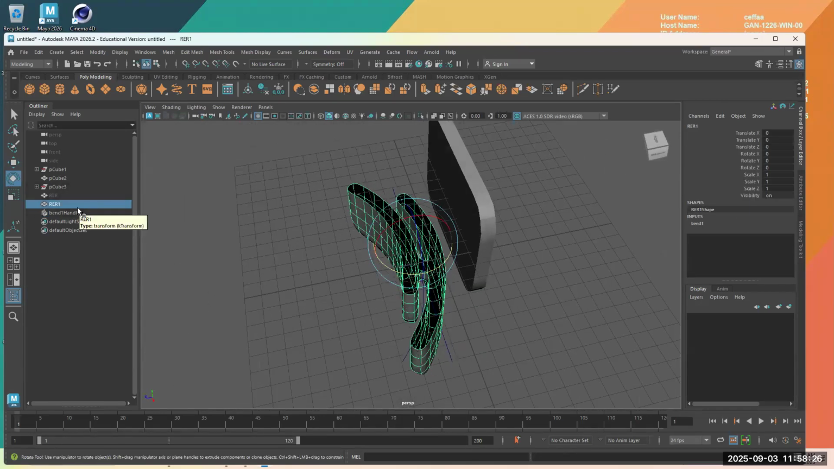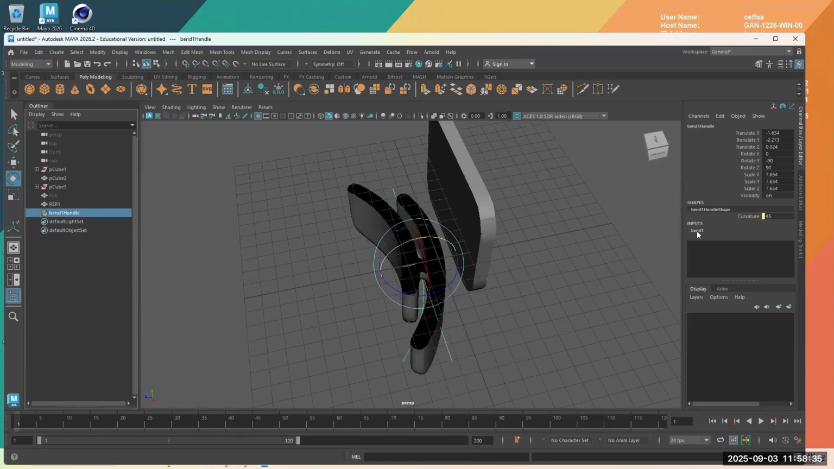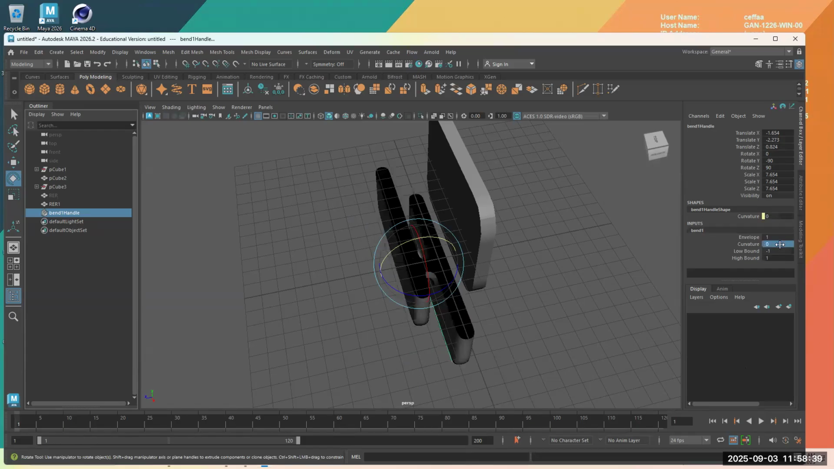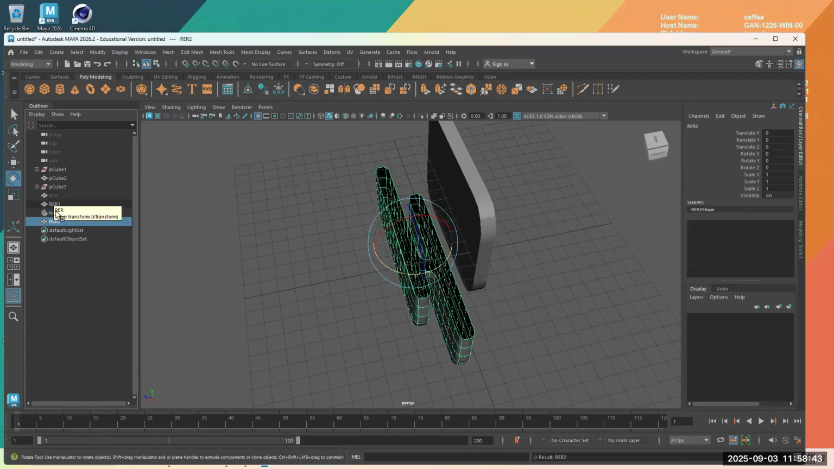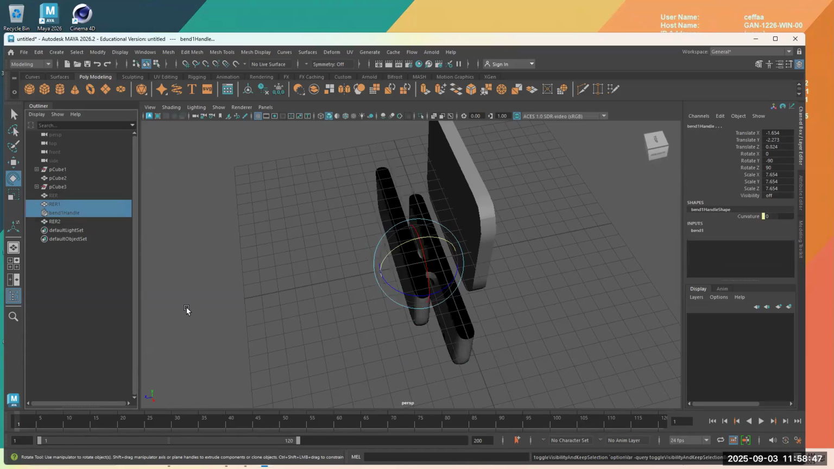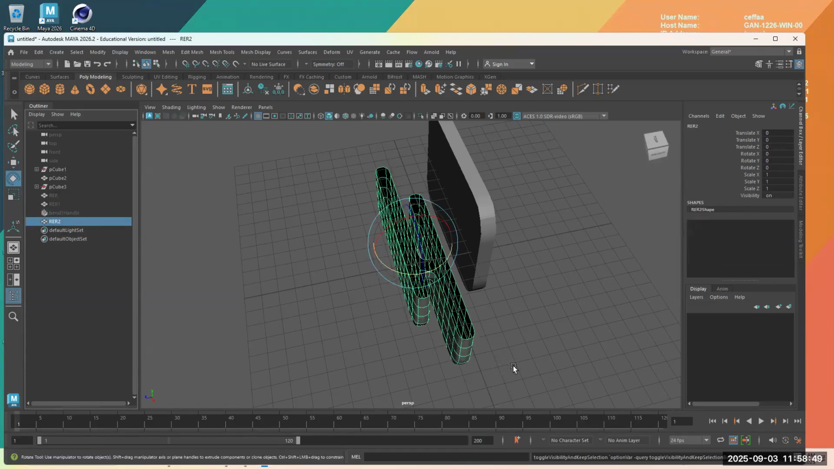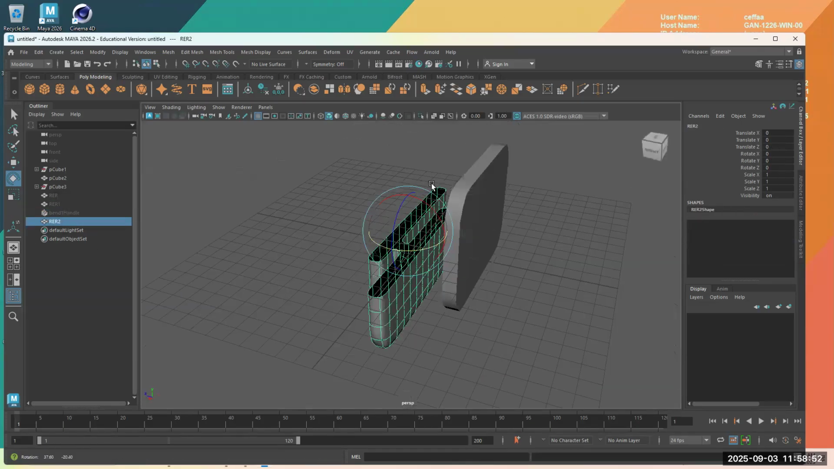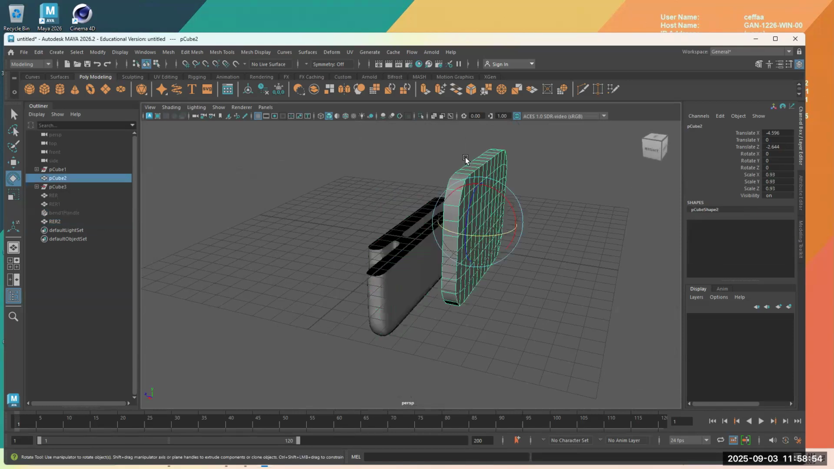So if we then wanted to add some ribosomes to this, let's zero out the bend for a minute. I'm going to duplicate that, hide these, and we're going to talk about something.